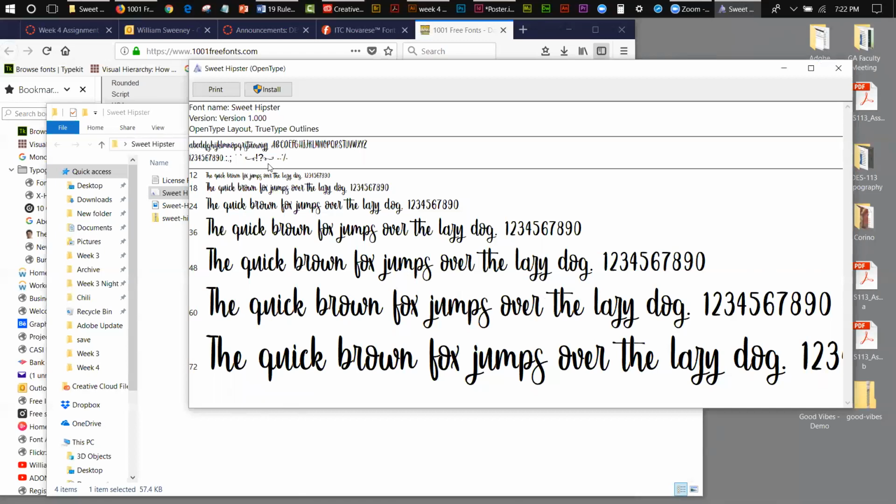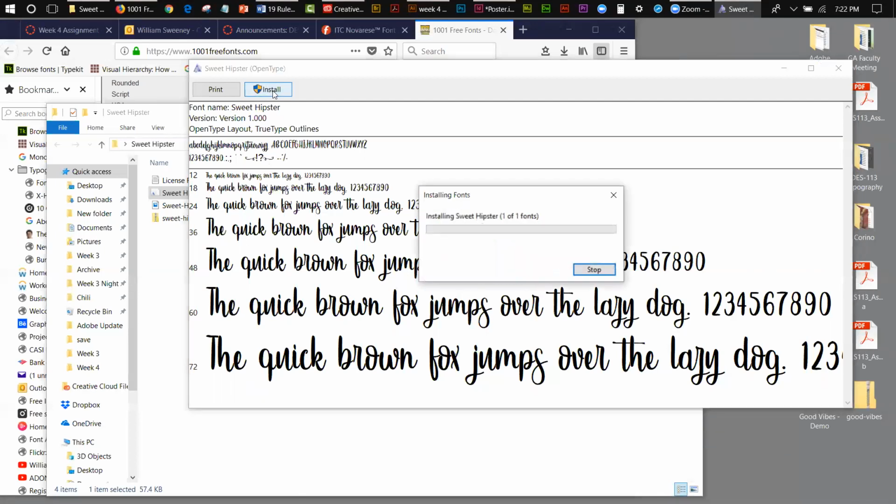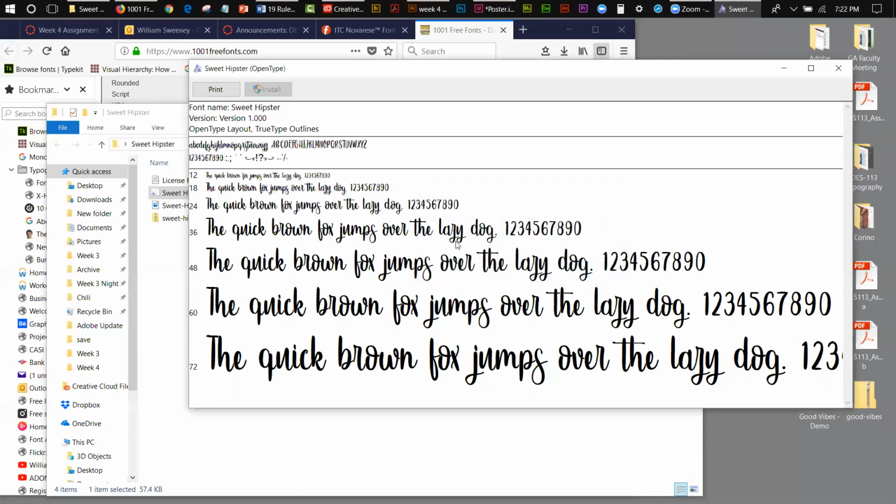To install this, there's the button right there. If I click on that, it's installing Sweet Hipster into my font folder. Now I can go in and use Sweet Hipster in Adobe Illustrator, in Adobe Photoshop, and also in InDesign. I can use it in all of my Adobe products. It's really not that difficult. This is something that's very basic and something that you should know how to do.